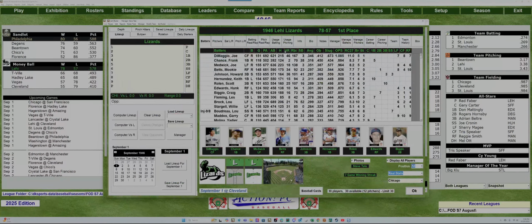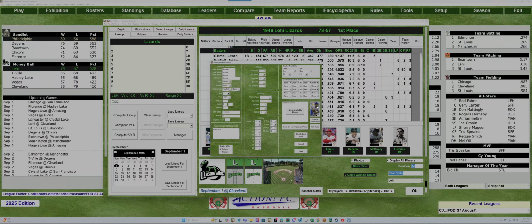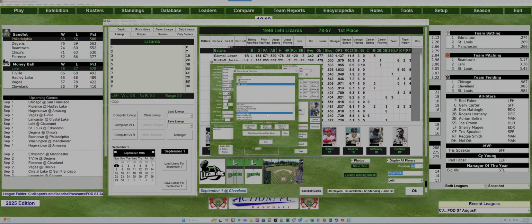So I'm going to go to Alamar and right-click on him, modify the player, go to plate music, and let's take a look at all the stuff I have down here. Let's see what we got.